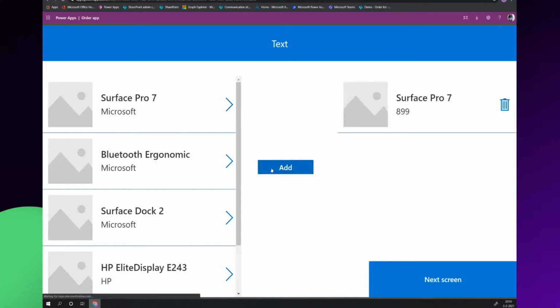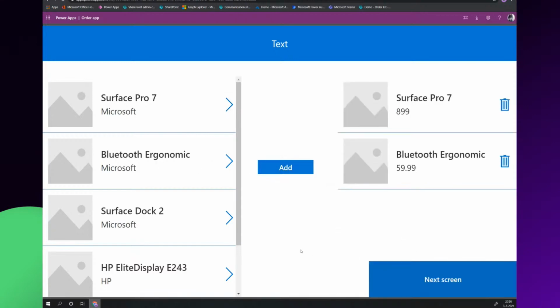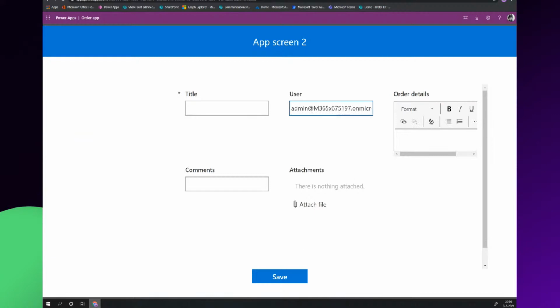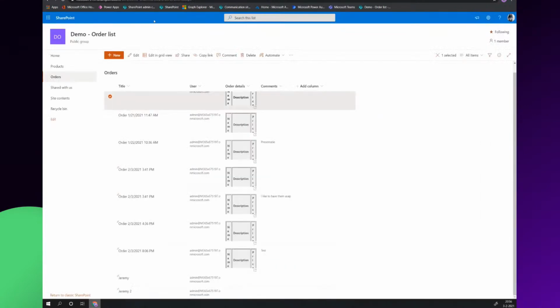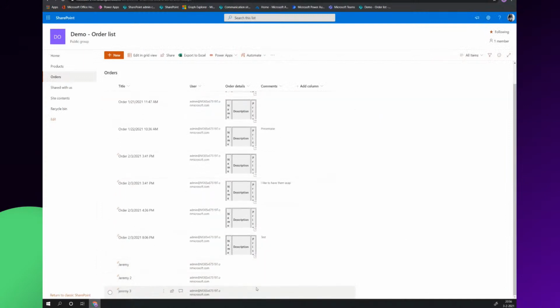Order a nice Surface Pro with a mouse, going to the next screen and see the current logged in user. Again, we can see it on the top right here. Set the title, Jeremy 3, save, order success cookie, and in a few moments, SharePoint will automatically update and show us Jeremy 3.